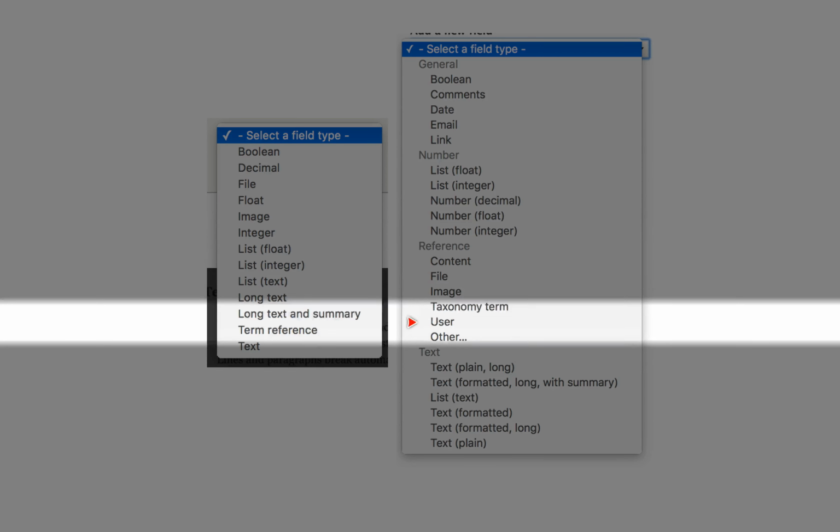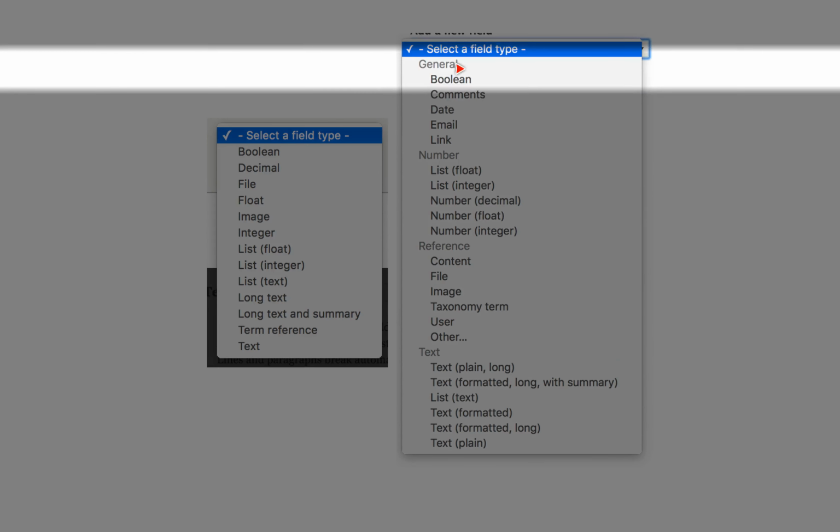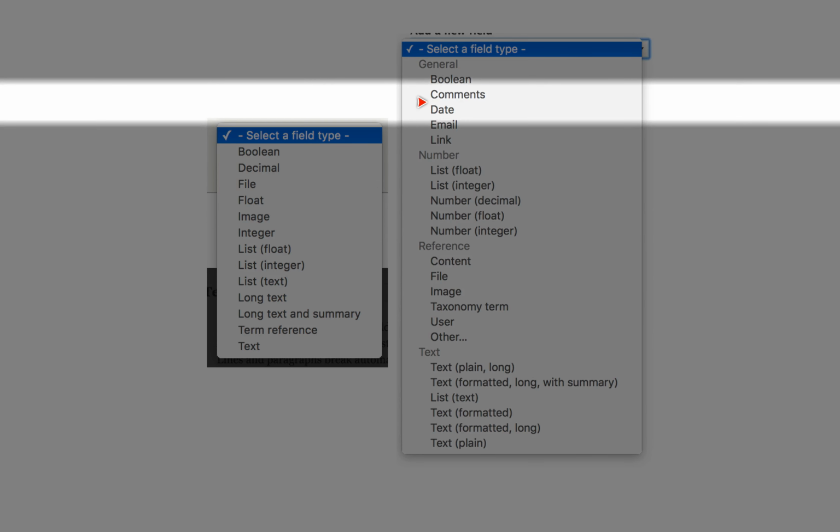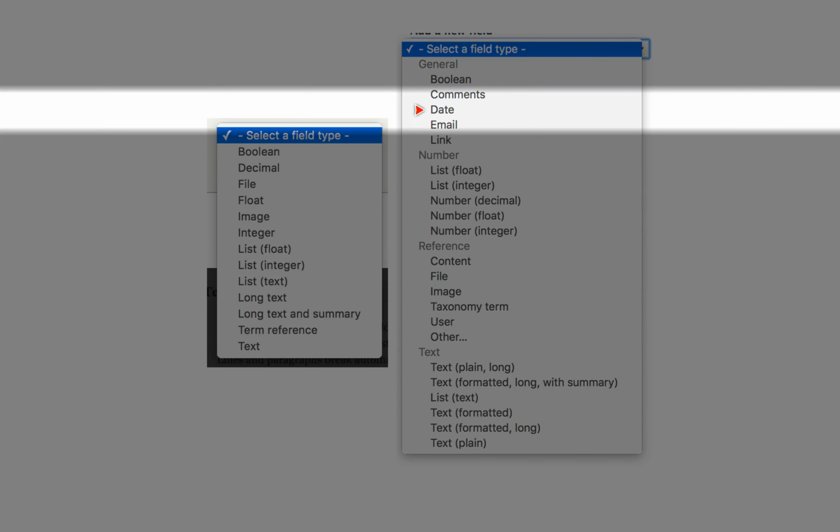Number, reference, and text are all straightforward, and then general is sort of a catch-all for other fields that we would want. Drupal 8 also includes a number of fields that aren't available in Drupal 7, including date, email, and link. Each of these three were individual contributed modules that you'd have to install separately. In Drupal 8, they're available right out of the box, which is nice.